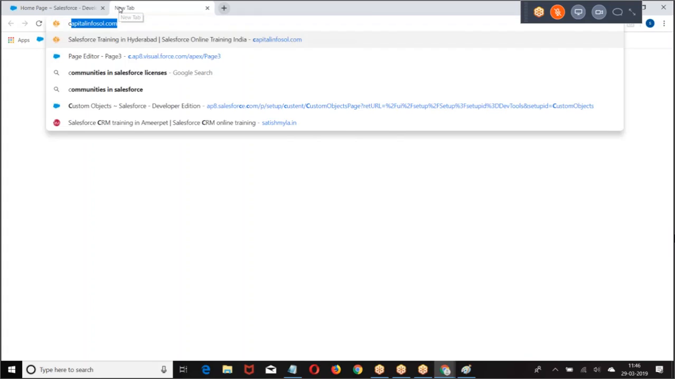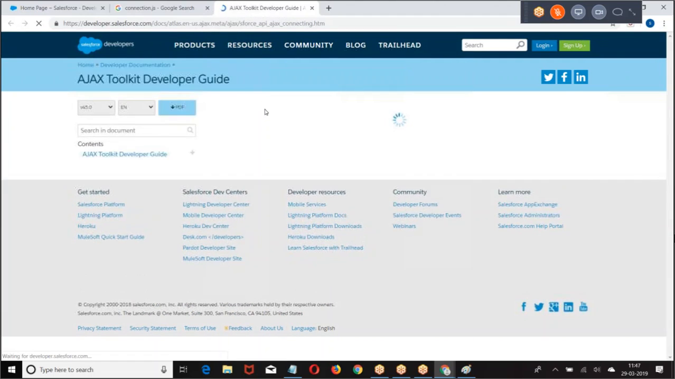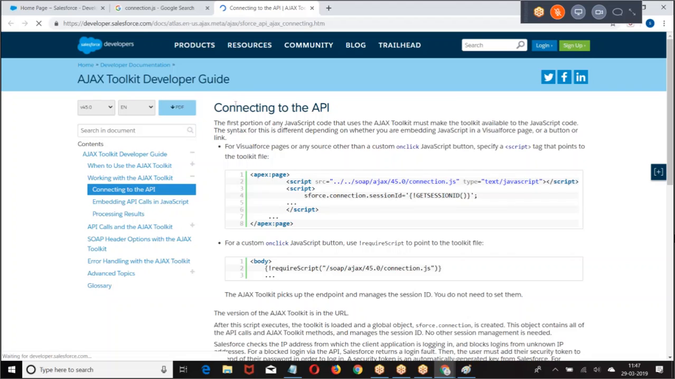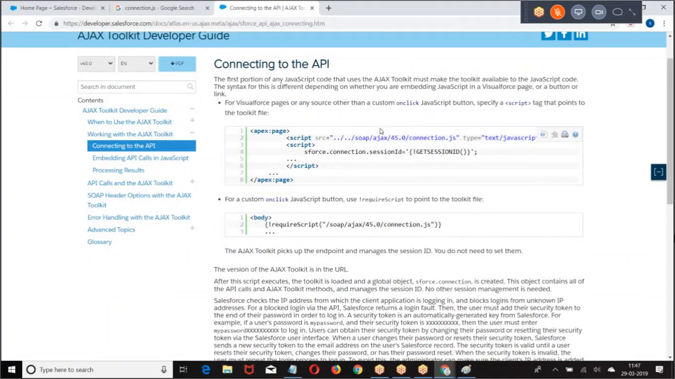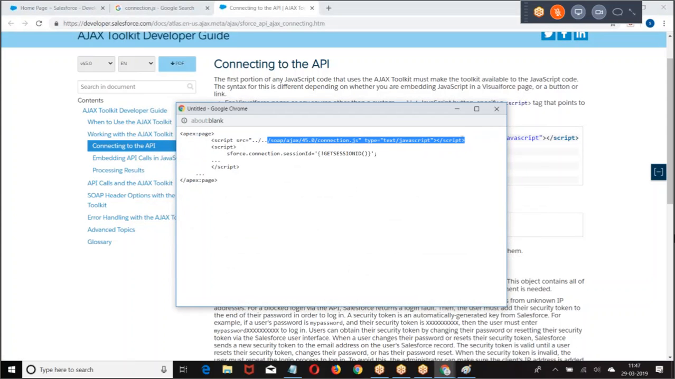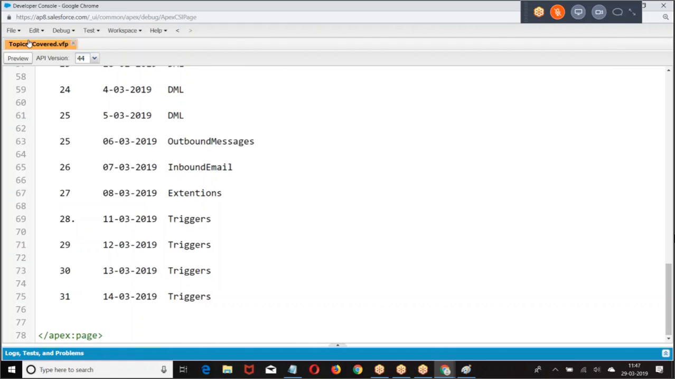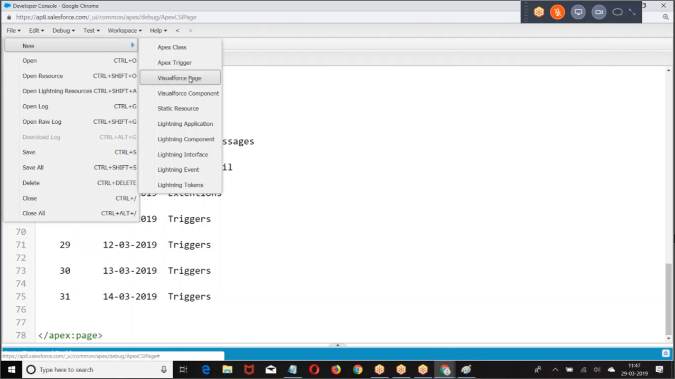Here we have a connection.js file. What is the file name? Connection.js. If you want to include the Ajax Toolkit within the Visualforce page, we are supposed to use a connection.js file. Who has defined this connection.js file? Salesforce. We are including connection.js if you want to include the Ajax Toolkit in the Visualforce page.